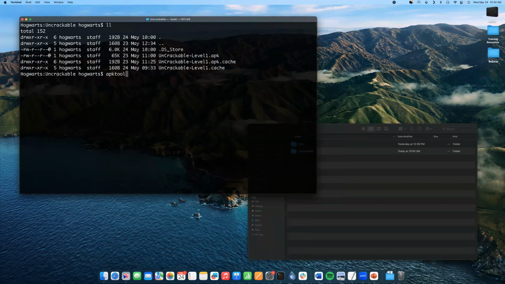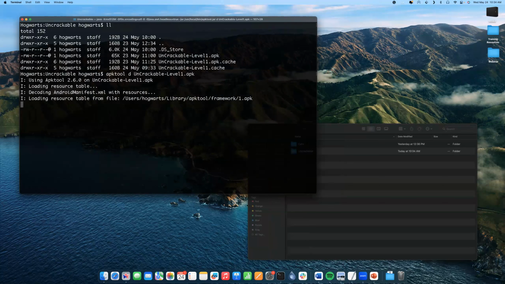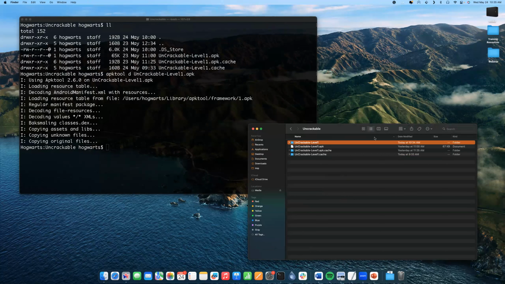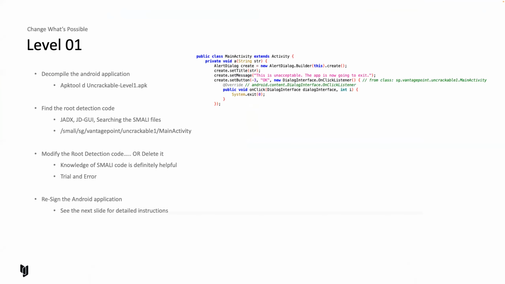Okay, so if you do apktool, then d for decompile, like I mentioned in the slide, and then uncrackable and the APK, that'll decompile, and it'll create a folder. If you look in here, it creates this folder, and all your code is there. So nice and easy. Really simple way to do it.